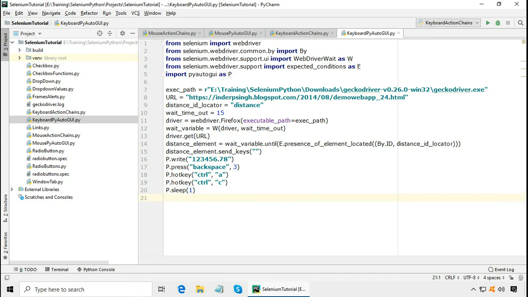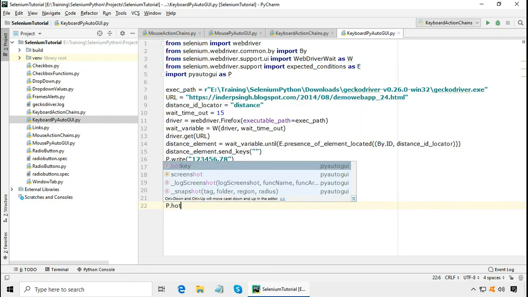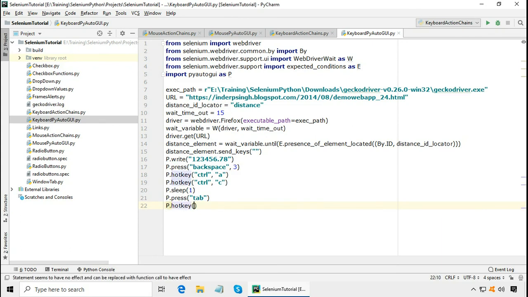Now using PyAutoGUI, we can move cursor to the speed web element. P dot press, and the key string is tab. So using tab we can go to the speed text box and paste text from the keyboard. PyAutoGUI dot hotkey Control V.